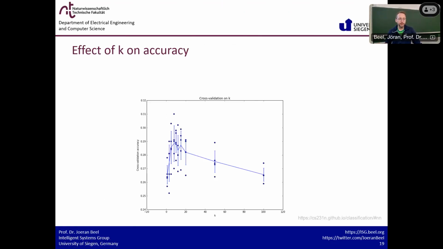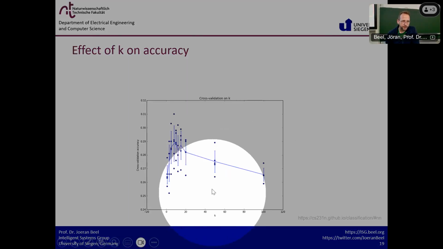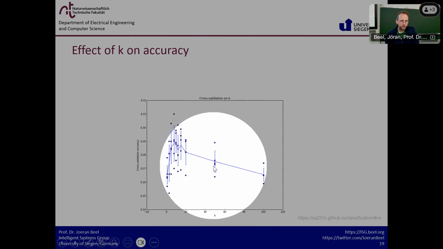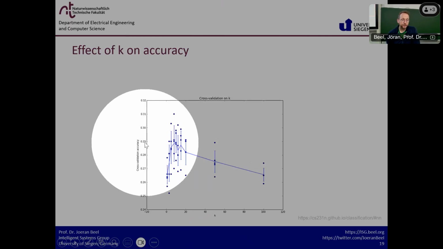This is like a real experiment with 5-fold cross-validation. 5 folds mean every experiment was repeated 5 times. So for every K here, you see around 5 data points. So for K equals 50, one result was here. The accuracy was around 0.26 something. In this next attempt, it was 0.27 something. The next one was very close, here very close, but here it was 0.29.